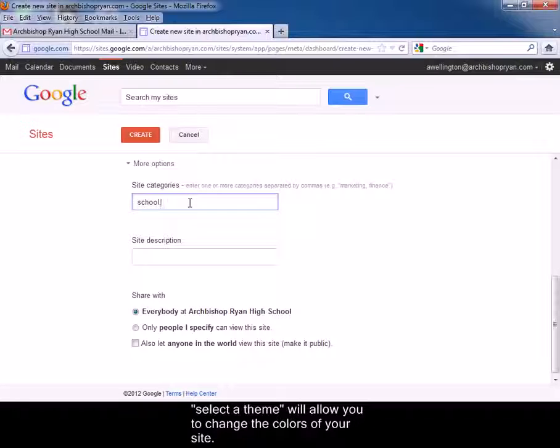Feel free to browse through Select a Theme to change the color scheme or More Options to further define characteristics of your site. Under More Options, list the categories your site will fall under. Your site will be found using these terms when search engines are looking for it.